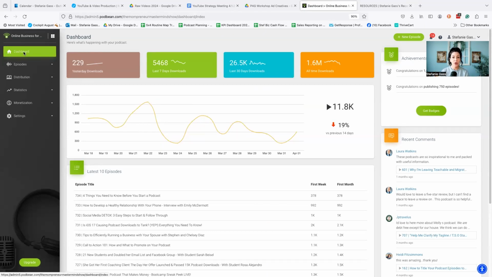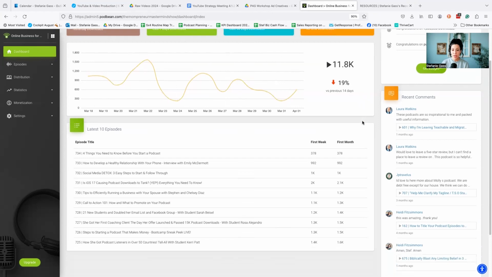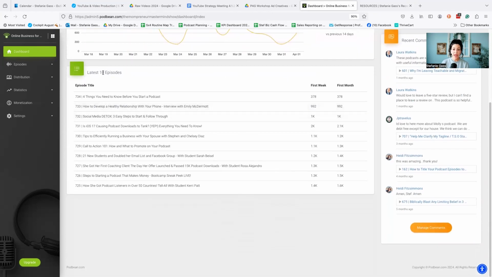So under your dashboard, you'll see a few things. You see your downloads per day. You see last 7 days downloads, last 30-day downloads, and all-time downloads. And you have a simple chart here for the last 2 weeks. Okay. So you'll also note your latest 10 episodes below. So you can always see in the last 2 weeks what your latest episodes are.